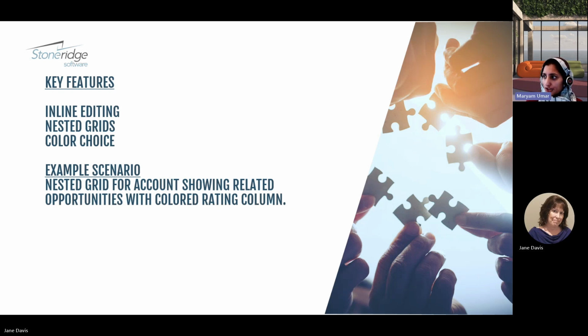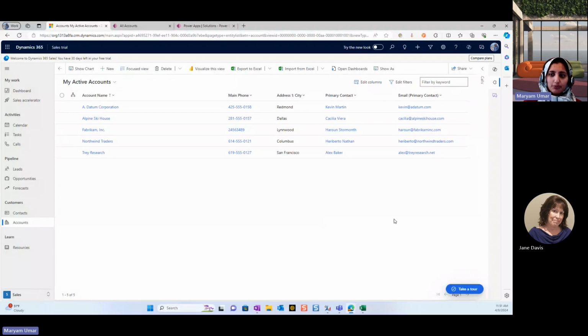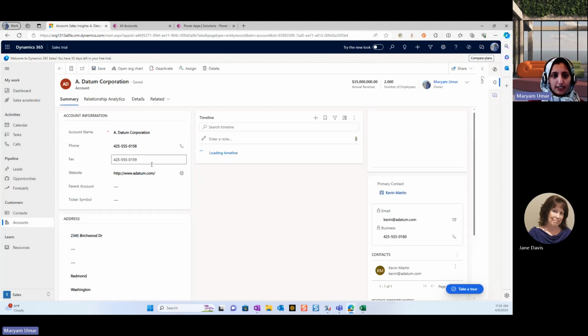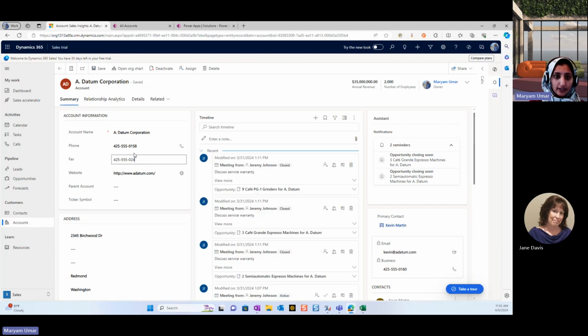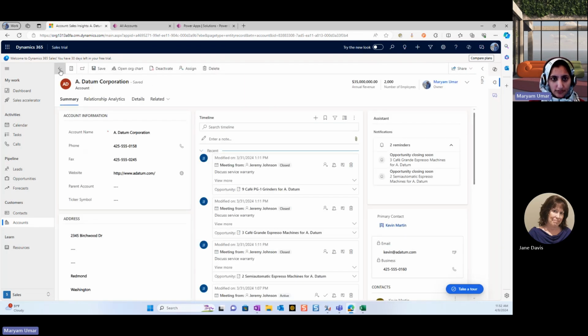So now I'll be sharing my screen. Please bear with me. Okay, so if you can see, I am in my model-driven app. And the view that is currently open is my active accounts. So I'm in my accounts and my active view. You can see I have all this data, but if I want to edit anything, I have to actually open that record and make any changes, and I have to save the record to make sure that the changes are being saved.